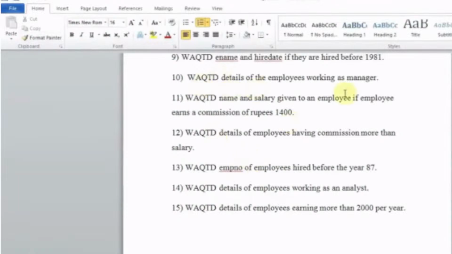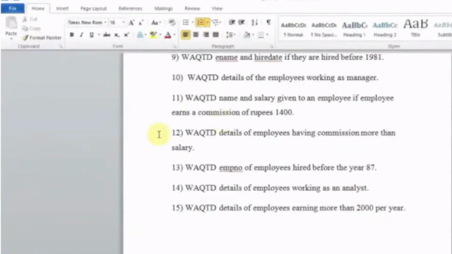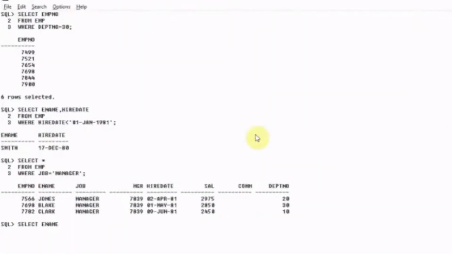Got it? Yes. 11th one, write a query to display name and salary given to an employee if employee earns a commission of rupees 1400. So I want to display name and salary of the employee if he is earning a commission equal to 1400. So how I can write: select employee name, and the next thing I want to display is salary from EMP table, and where commission COMM should be equal to 1400. Terminate the query, hit enter.